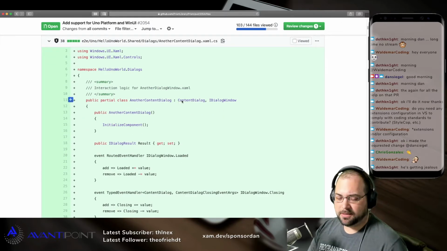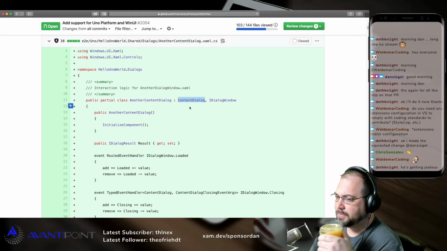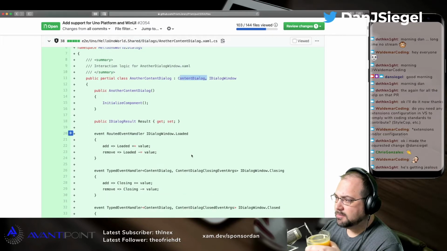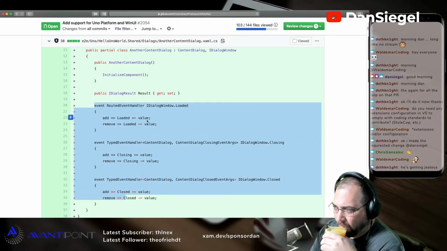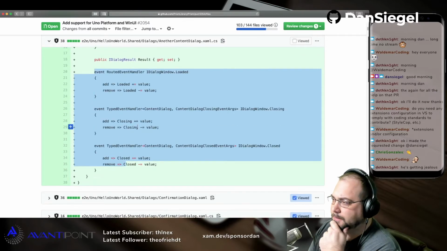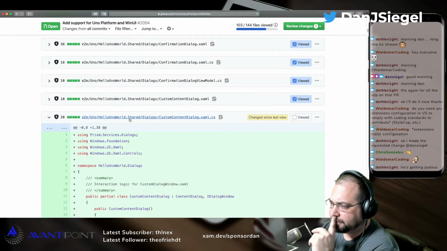So one of the things I think we're going to want, and I'll have to see if maybe it's there and this just hasn't been updated, but Prism for WPF actually has an implemented IDialogWindow called DialogWindow. That way you can just inherit from DialogWindow, and you don't have to do this, basically. I'm going to come back to that.